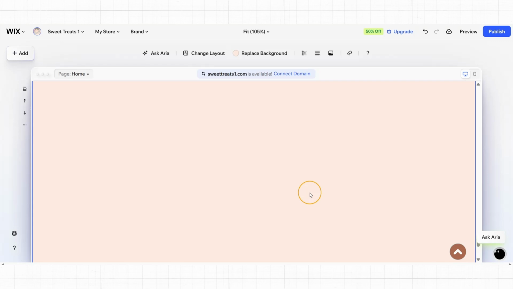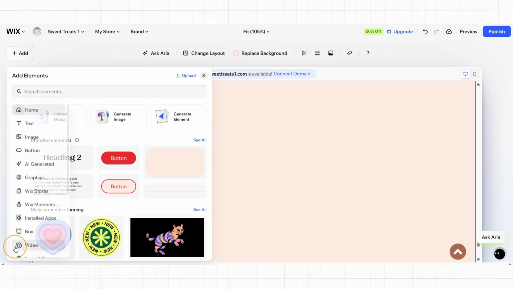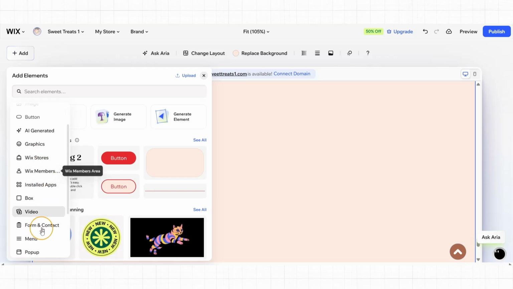Today we are going to learn how to add a Google Map element onto our Wix Harmony site. So go to the Add button on the top left and go to Elements. Here, hover over the More Options icon so that this will appear, and then look for Form and Contact.